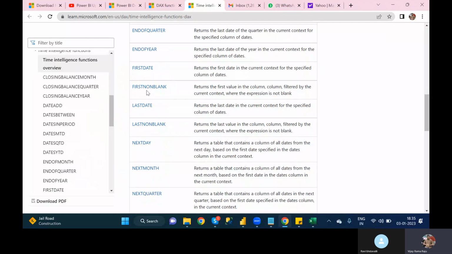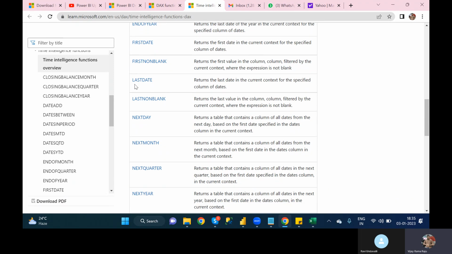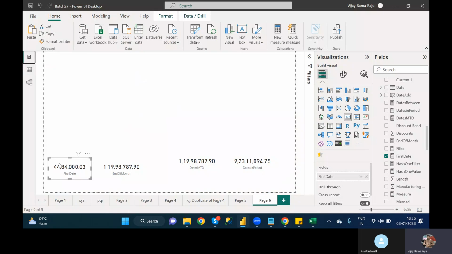Next one is first non-blank. In the first date, even if blank values are also there, it will be calculated. If you don't want blank values, then we have to use a function called first non-blank. Next one is last date. First date means this one. What will last date do? Let's see.